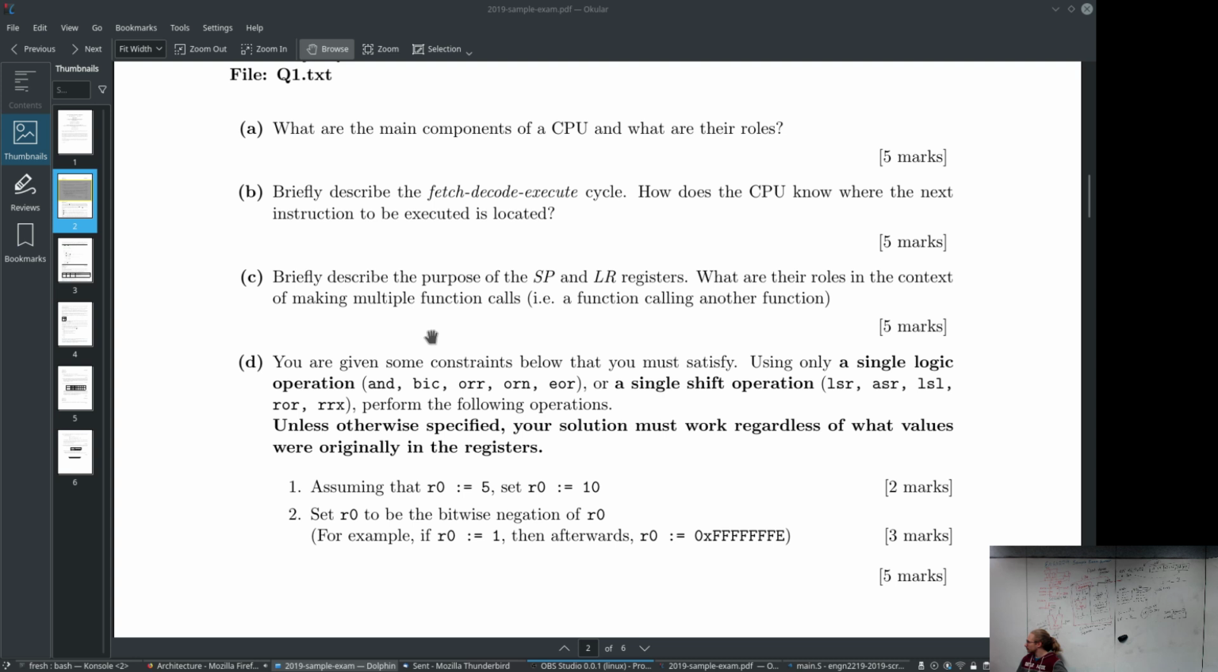Should we draw something on the board very quickly to talk about saving the link for nested function calls? Nested calls, sure.